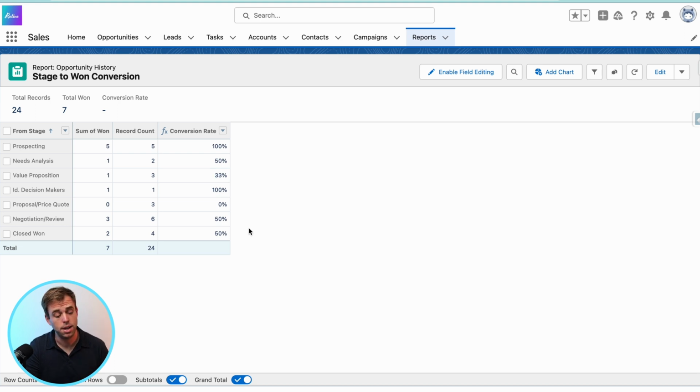Now that we've got this data, you can go back into the Object Manager and update the Opportunity Stage field to put in these different percentages to give you a more accurate idea of how likely an opportunity is going to close depending on the stage that it's in.